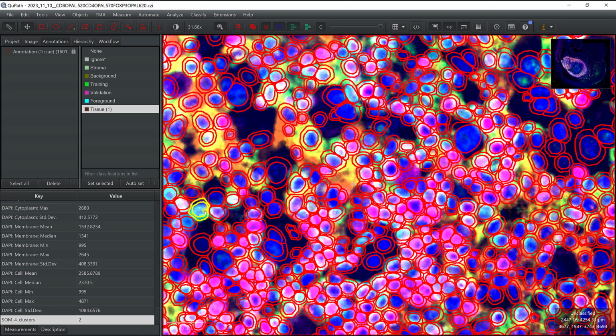Here, it's class 4. It's FoxP3 positive cells. Here's class 2, and we can see this is green. This was purple. The other one was orange. A little bit. It's class 2.